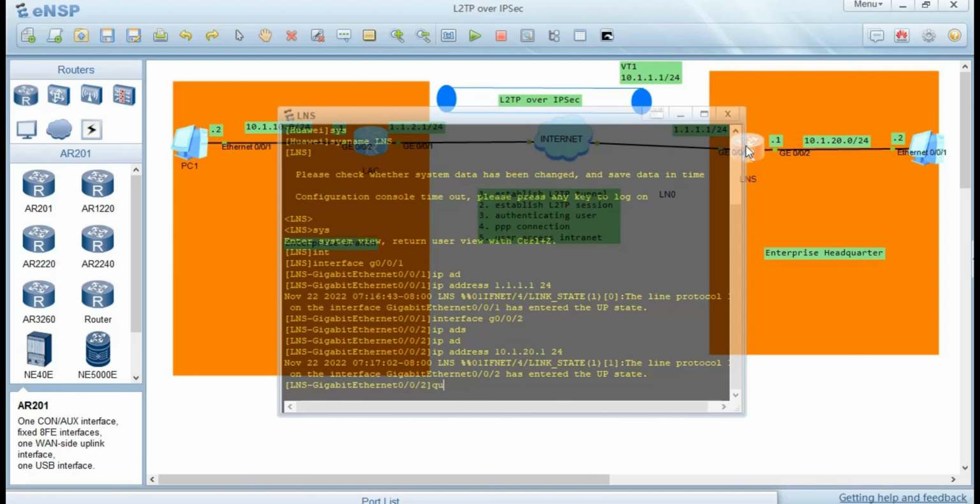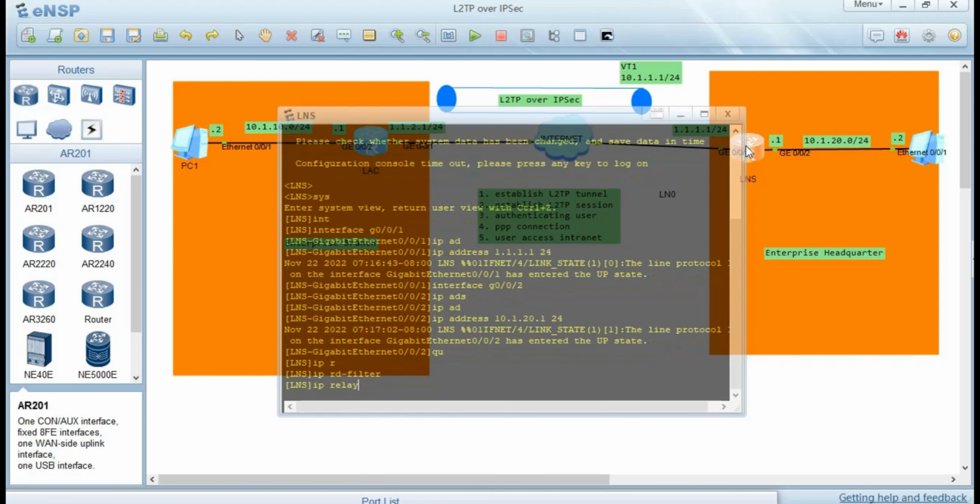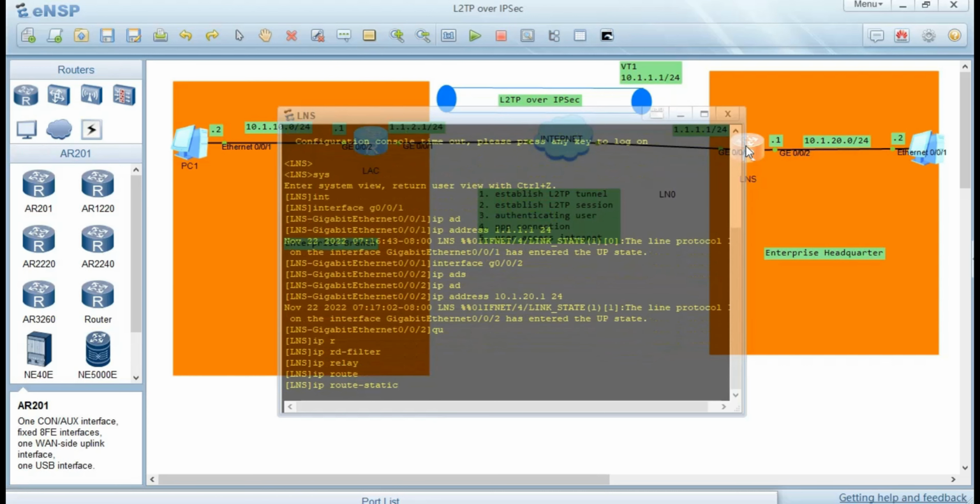are going to configure static route. So IP route static. While we are on LNS, we are going to configure the route of 1.1.2.1 subnet mask of 24, and the next hop shall be 1.1.1.2.